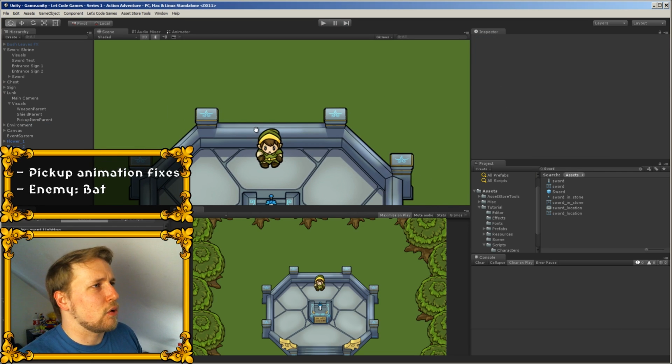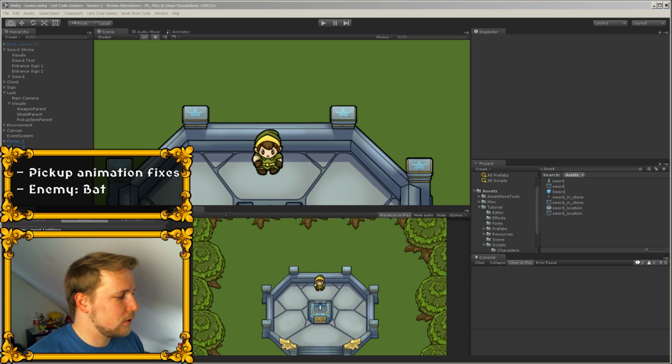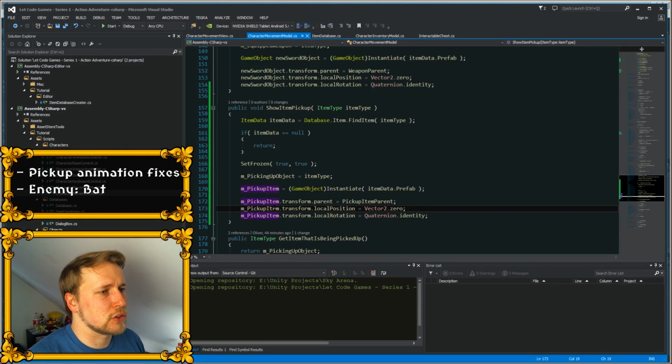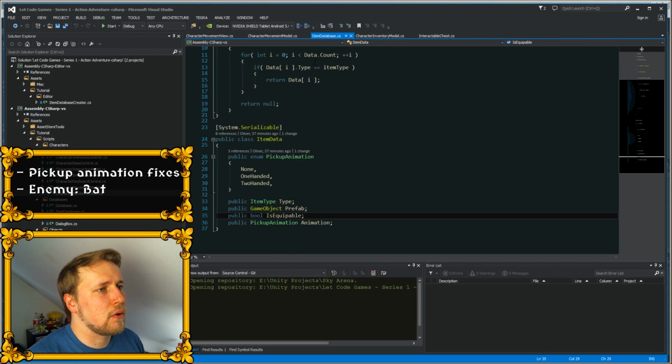Okay, so let's make sure that the shield is not being attached to our sword hand, because that is one issue that we still have. We actually want to attach it to our shield hand. So we need to expand our item database once more.